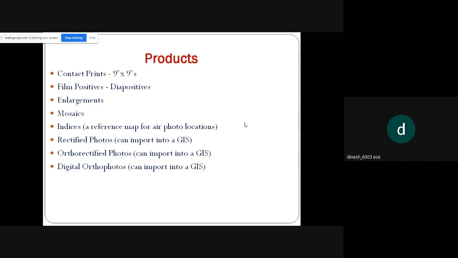So the printing, as already said, the products used for them are your 9x9 film positives, mosaic types, indices, which are used as a reference for aerial photo locations, then rectified photos, which can be imported into a GIS, geographic information system. Then we can use ortho rectified photos that can be imported into a GIS again, and we can go for digital ortho photos that can also be imported into a geographic information system. This geographic information system we'll be studying in unit 4 in depth, so need not worry about them.